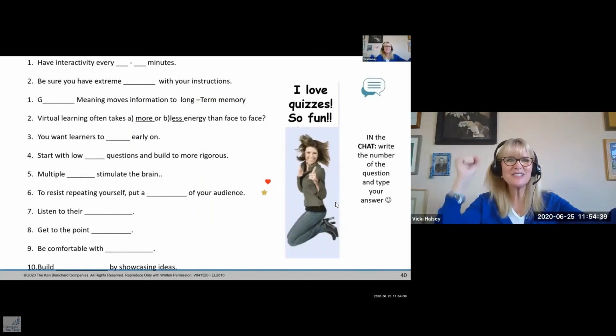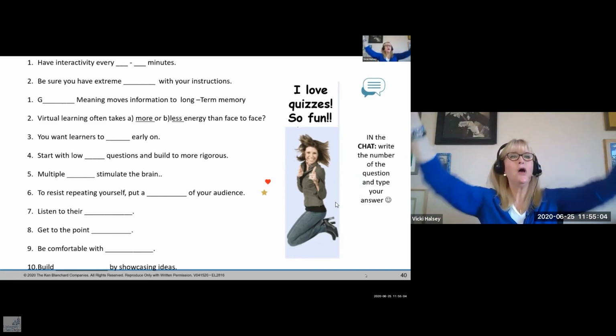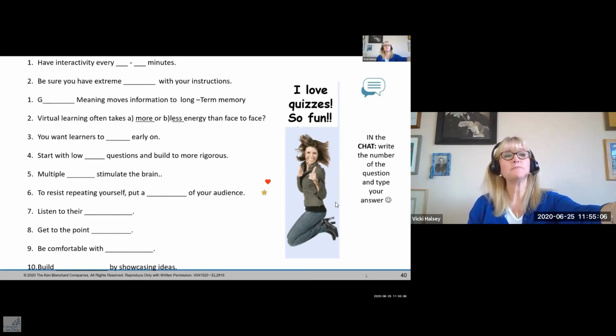Okay, in the chat, this is quick. How often should you have interactivity? We want to celebrate. Let's see what you think. How often? There you go, 2 to 3 minutes. Now, what do you have to have with your instructions on how to help people communicate? Extreme clarity, winner. Look, my numbers are messed up, but whatever. You win some, you lose some.